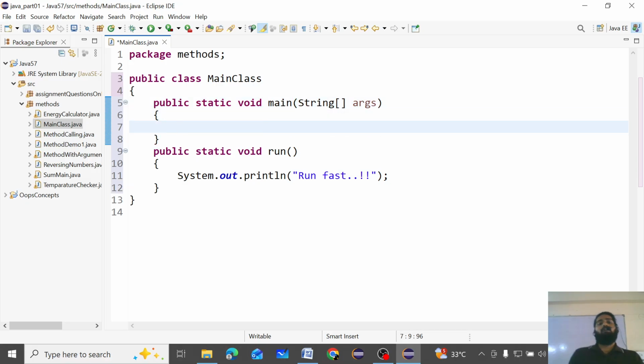Okay. If I want to execute the run method, observe very carefully. First question, you have to answer this one. Is the run method static or non-static? Very good, fantastic. Will it be executed by default or do we have to do the method calling process? Method calling process we have to do. Until we call, this method will not get executed.